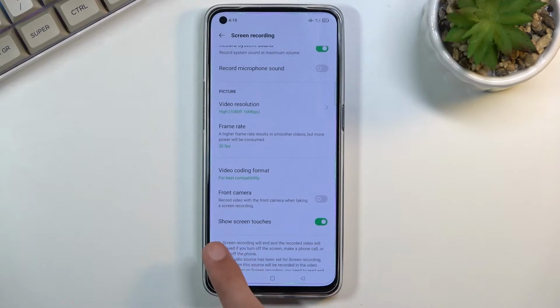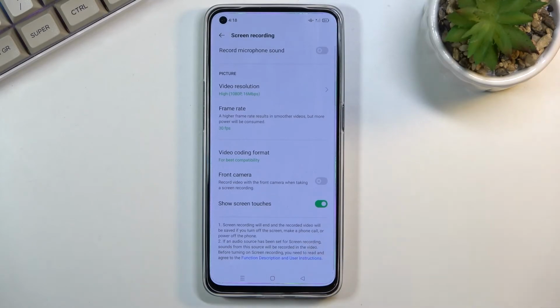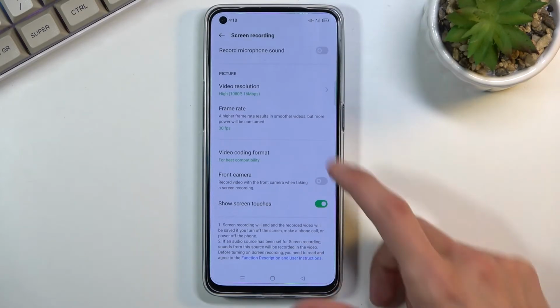And then we also have show screen touches, which means during recording it will show a semi-transparent dot wherever you will press on the screen to either swipe up or do anything like that. It will be visible on the recording.